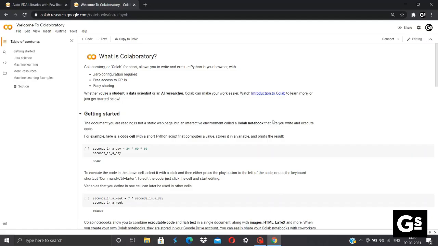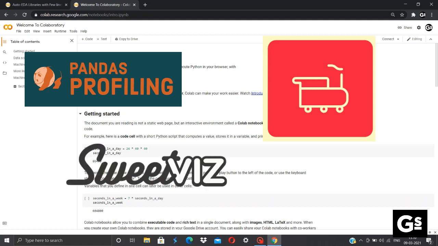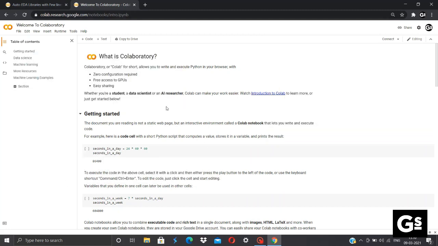This video will be real quick. We'll be going through how we can present or perform automated exploratory data analysis on any of the data we provide. We'll be looking at three such automated EDA libraries: Pandas-Profiling, Auto-Viz and Sweet-Viz. We'll be using Google Colab for our coding part.